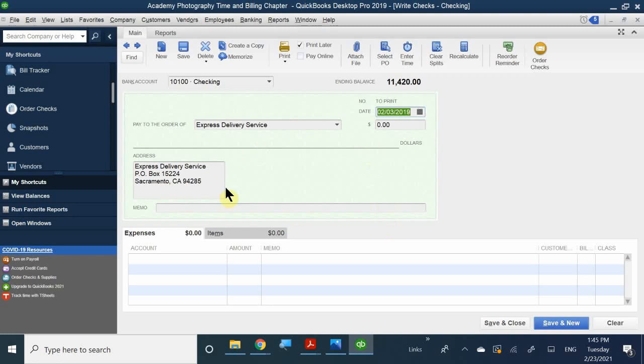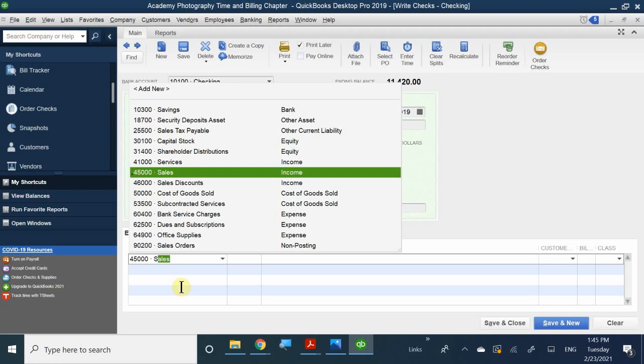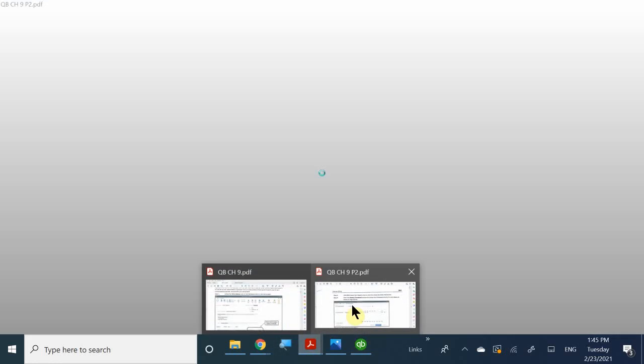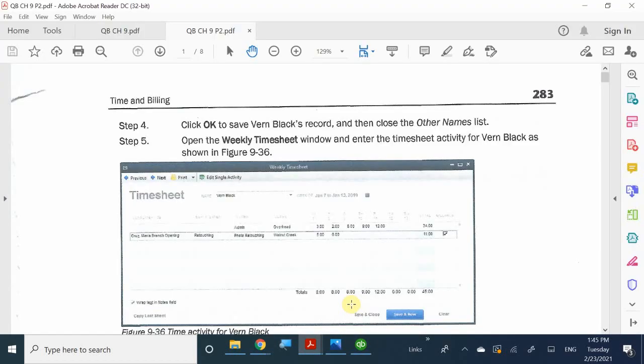Okay? And here, the account that I'm going to be utilizing, I believe it's write a check, expense delivery services. Or in this case, it might be service. Let's see what the book says. Document delivery. Yes, but what is the account that we're using? Reimbursable expenses. There you go. 66900.